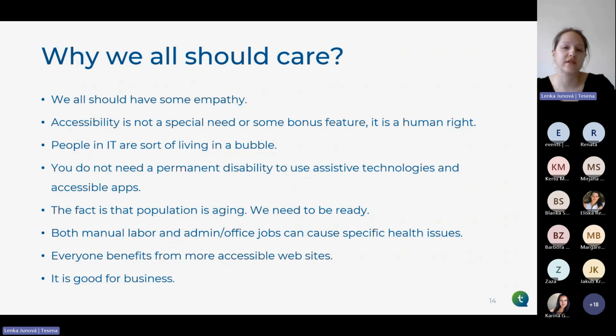Also, you do not need a permanent disability to use assistive technologies and accessible apps. For example, you can be fatigued, you can be caring for a small child and just holding the child in one hand and have only the other hand to operate everything. You can be outside and the sun is shining too much and you don't see your screen. The fact is also that the population is aging, and we need to be ready for that. It's not avoidable.